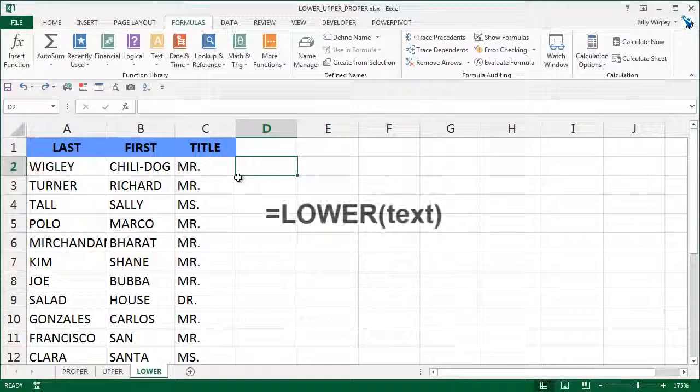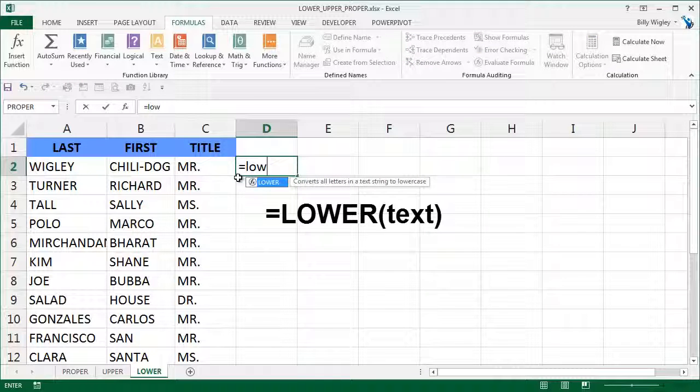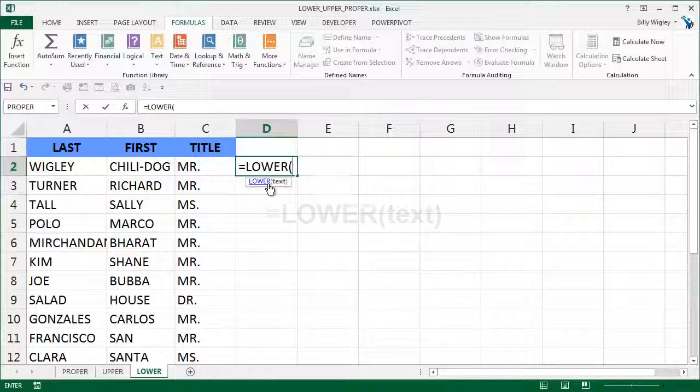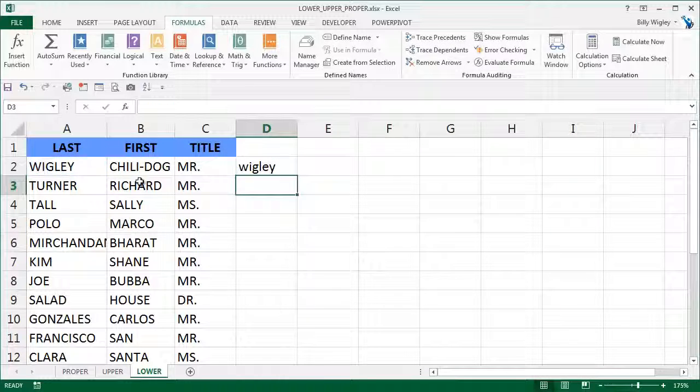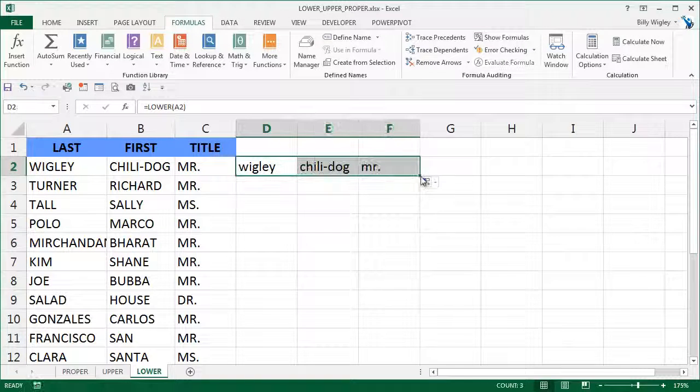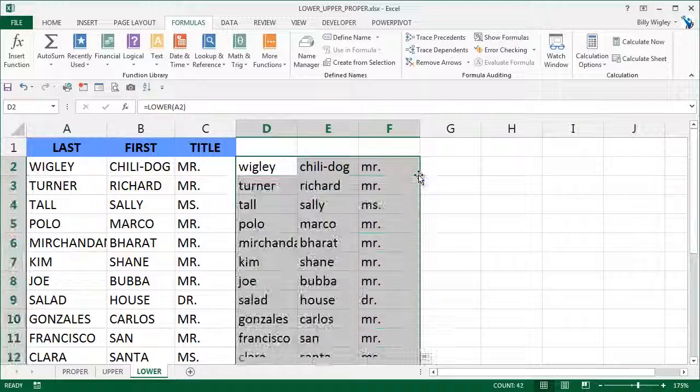Now we want to take all of this text and make it lower. So we're going to use the lower function. We type in equals, begin to type in the name of the function. There we see the lower function, and we want the lower of A2. Press enter, grab the autofill handle, drag it on over. Now we're going to double click to copy our formula on down.